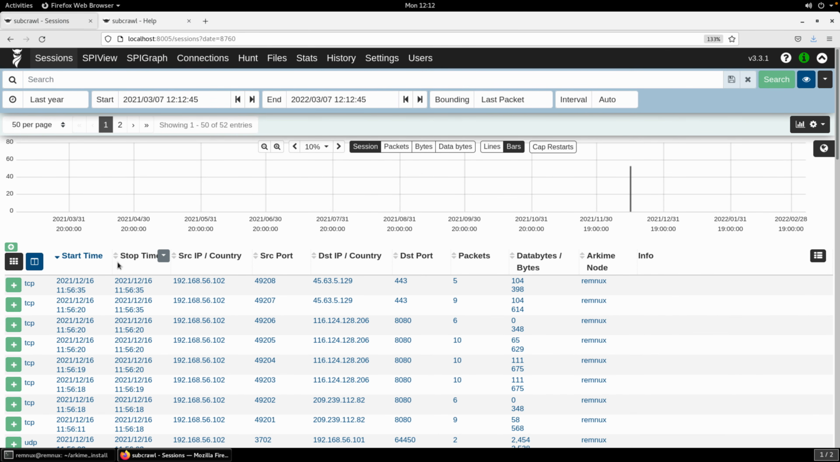Okay, so this is Arkime. This is the basics of the UI and how you can begin to use it. Again, there's a lot more that we can explore here, so I anticipate some follow-on videos as we get into specific capabilities.